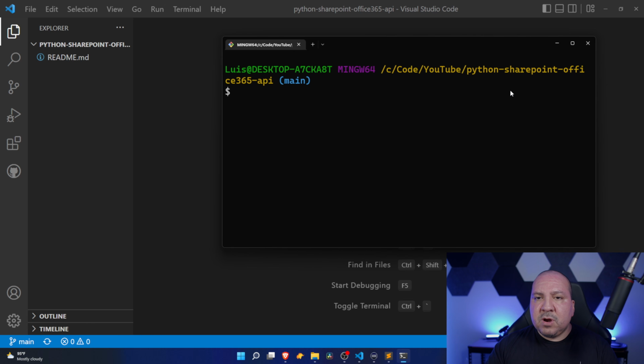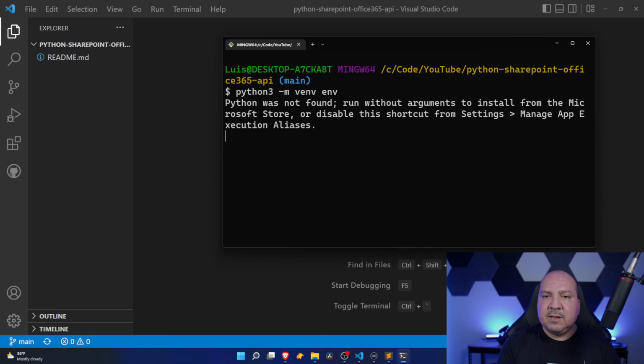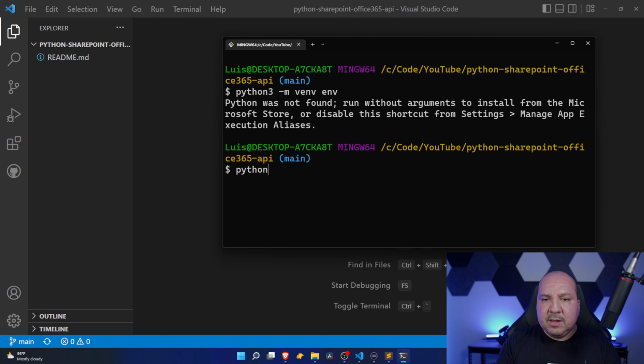I'm in my folder already. You can tell it's brand new, it's empty, nothing in there. Like always, guys, create a virtual environment. Always. Don't ever just start installing third-party packages in your current environment. So let's do that real quick. It'll be python -m venv, and I'm going to call this env. Oops, my bad. It's python, not python3, just python.